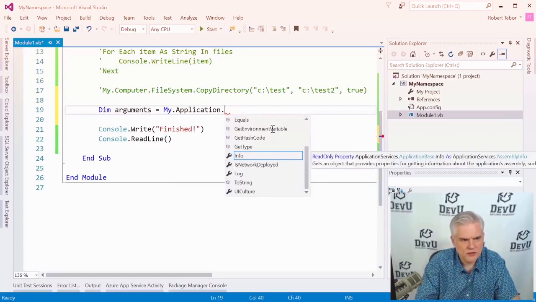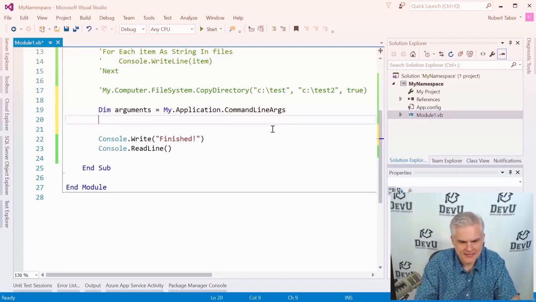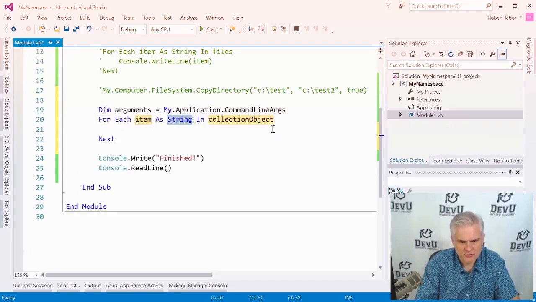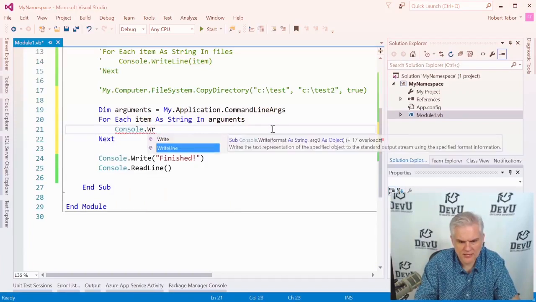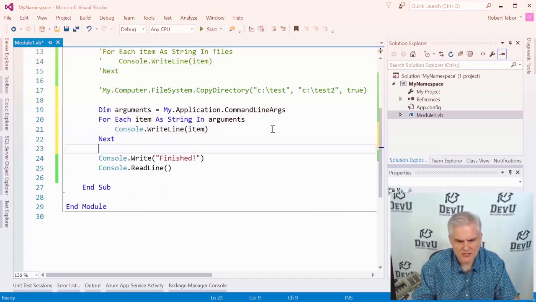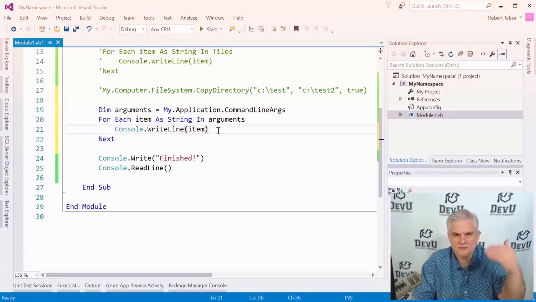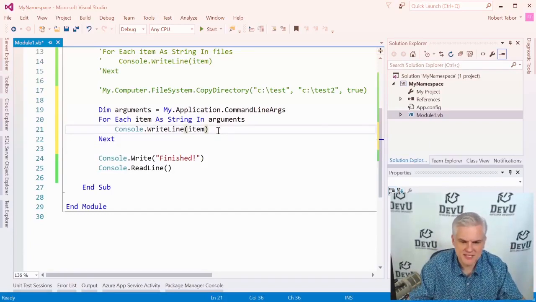And more importantly, though, I want to look at the command line arguments that are going to be passed in, and then we'll go for eaching our way through each item in the arguments, and we'll just do a console write line to show that we can actually retrieve them out and display them on screen. But ideally here we would do some logic inside of our application and change the functionality based on the arguments that are being passed in.